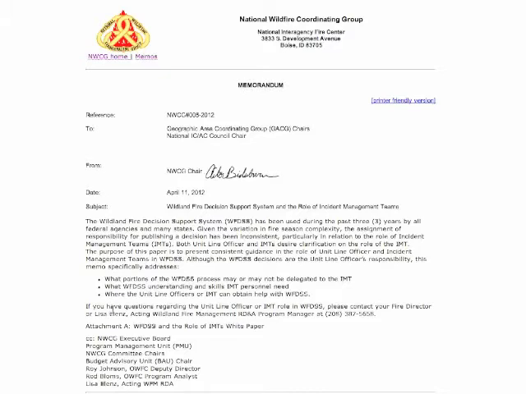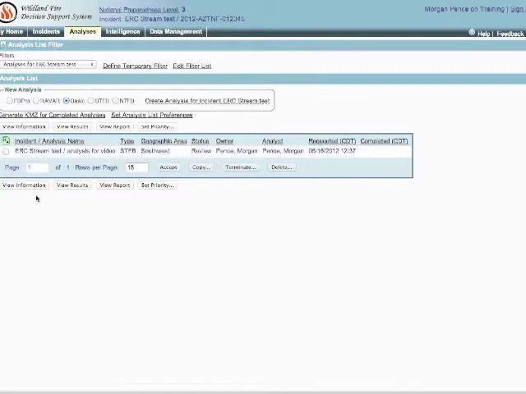Let's now return to the WFDS application. I'll first cover some recent changes to fire behavior analysis. All 4 fire behavior analysis tools now provide a KMZ file download of the results. The KMZ file can be opened in Google Earth. To access the KMZ file, first view an analysis.